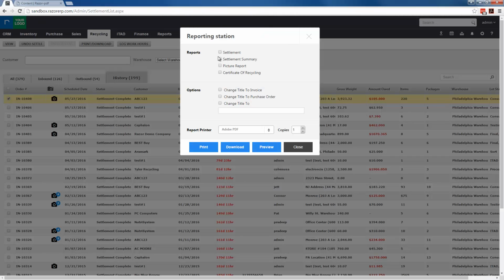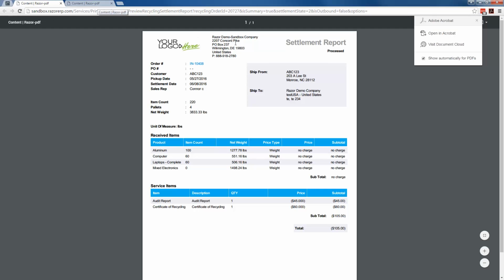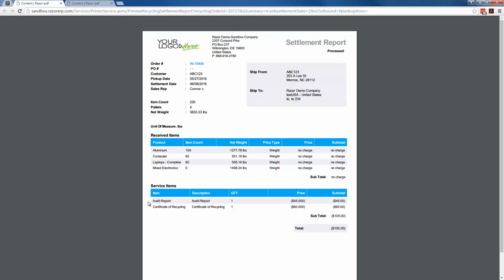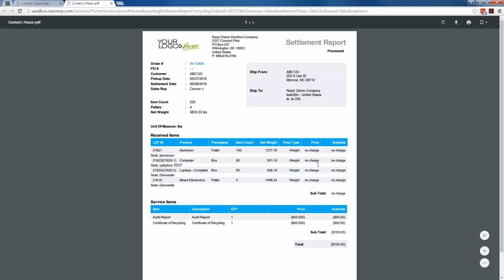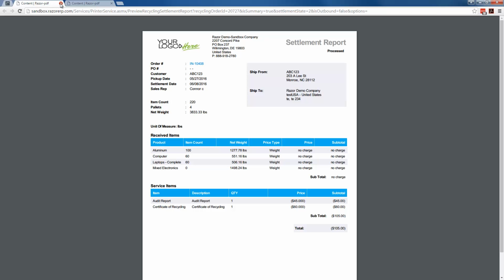Okay, and now I'm going to download the settlement summary. I'll show you the difference between the settlement summary and the settlement report. If you notice, this is the settlement summary. You can see that there are no notes. It's just the basic details about the items and the services. And if I click on the settlement report, you see that there's a notes section underneath. So depending on how you want it to look to the customer, you can choose between either the settlement report or the settlement summary.